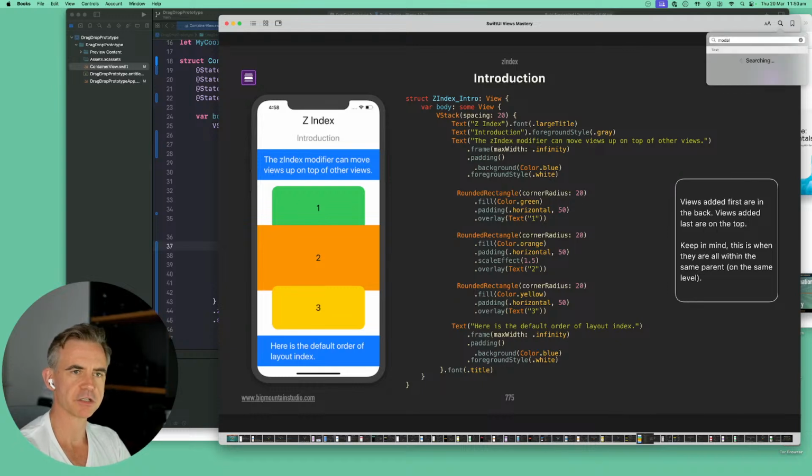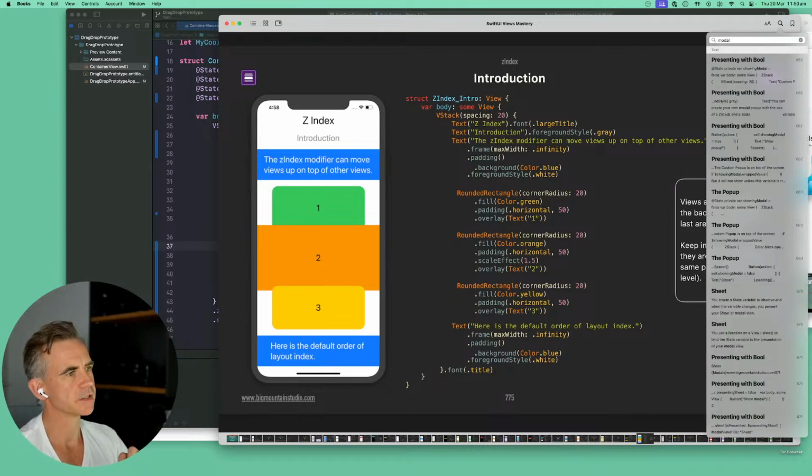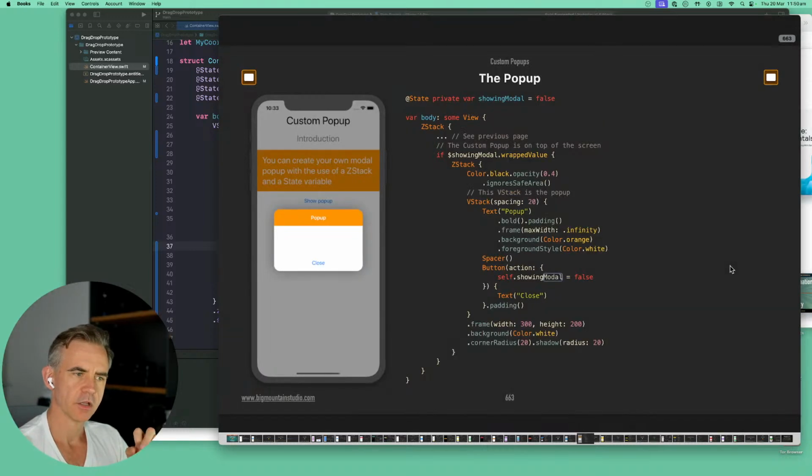The good thing about a sheet is it kind of does it all for you there. We could show a modal pop-up. We have a pop-up like that. Custom pop-ups.